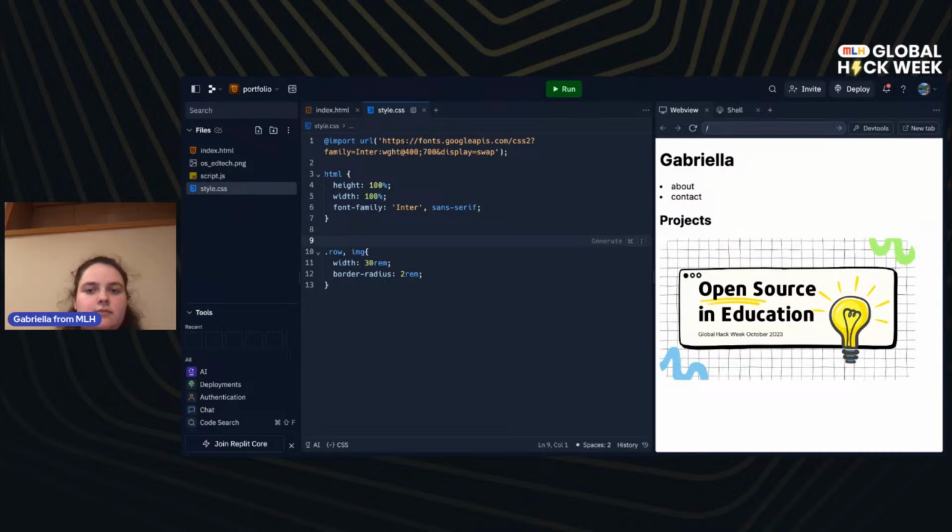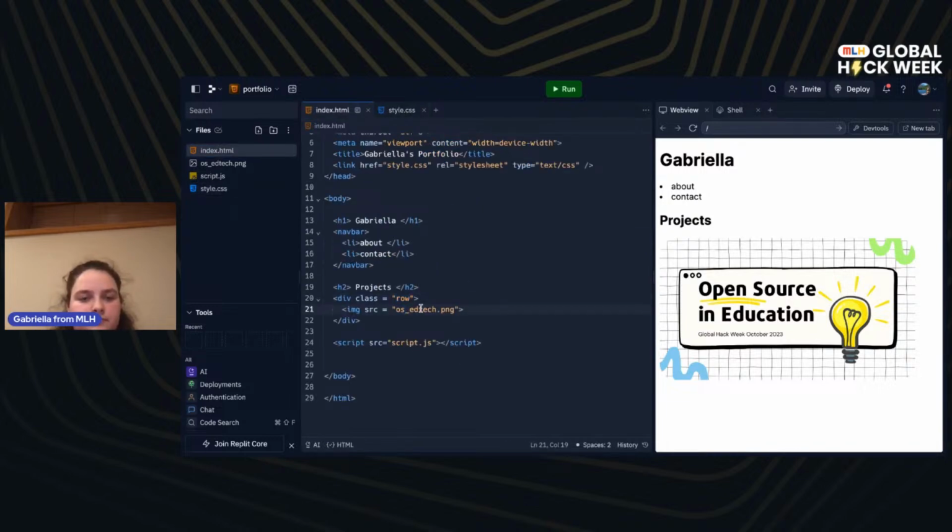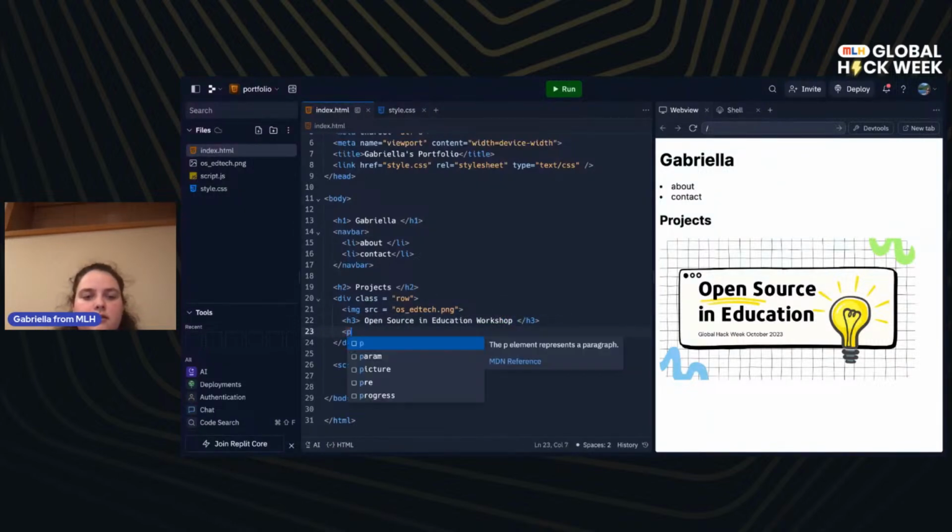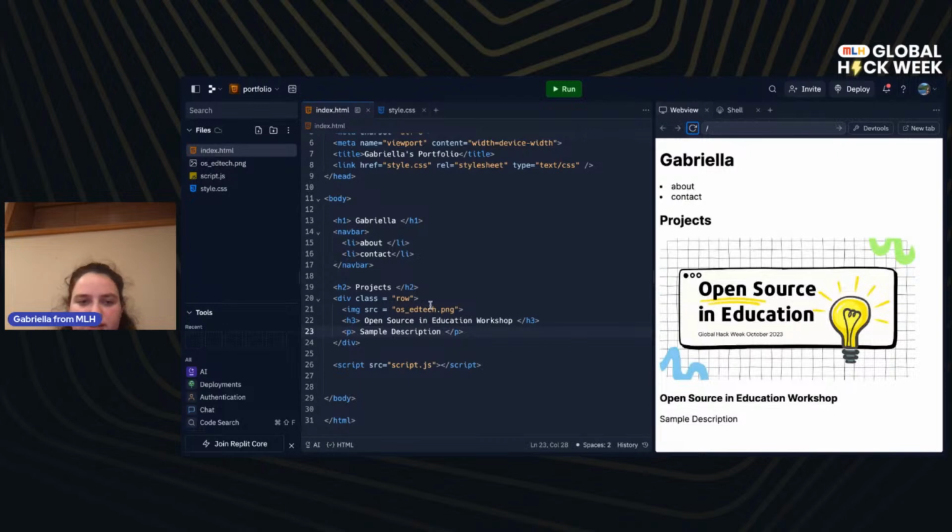So we'll first do this by adding some additional text below. We'll just have an H3, and this will be open source in education workshop. And then I'll have a P element, and this will just have some sample text. So we'll put sample description. And we can go through and edit these later once we have some additional time.